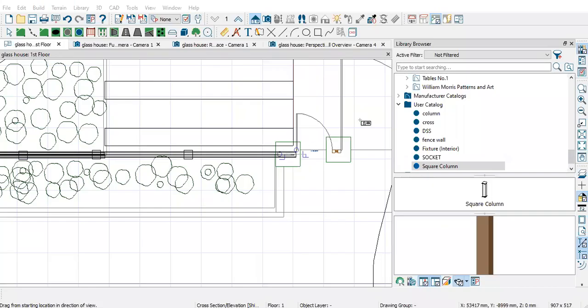So we'll look at how to design our fence wall. Yes, how to design your fence wall when you are done with your design. So maybe you want to have something like what I have here.